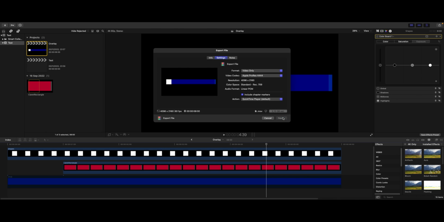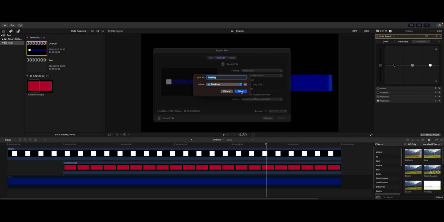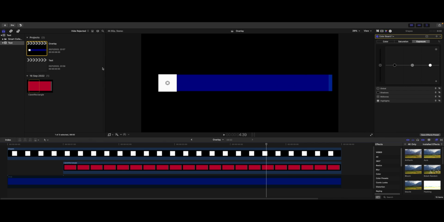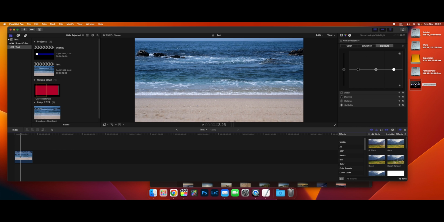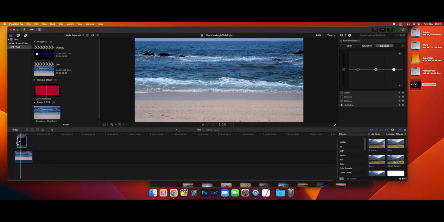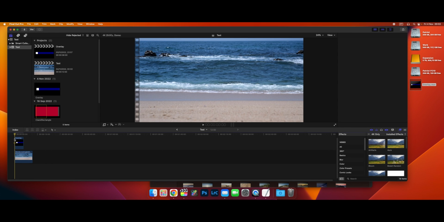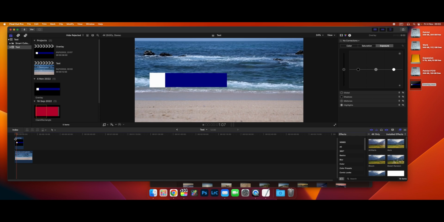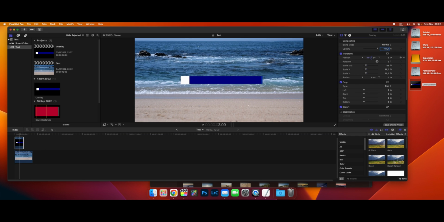Once you've chosen your codec, click on Next and then click Save. After the export is finished, you'll be able to drag the resulting video clip on top of other clips in Final Cut Pro and the black areas will be transparent. Then you can scale it and position it where you need.